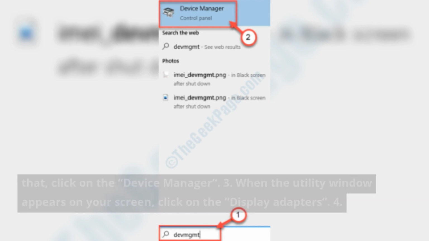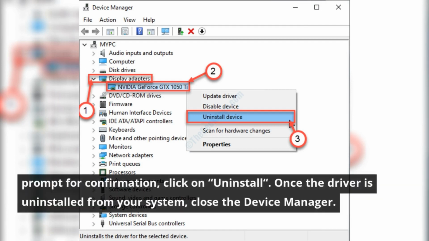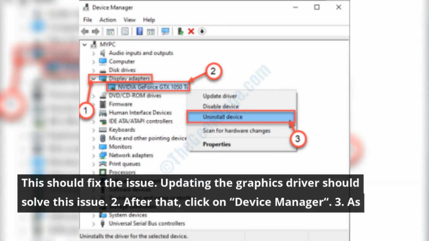4. After that, right-click on the problematic graphics adapter. Then, click on the Uninstall Device. 5. If you encounter an additional prompt for confirmation, click on Uninstall. Once the driver is uninstalled from your system, close the Device Manager. This should fix the issue.